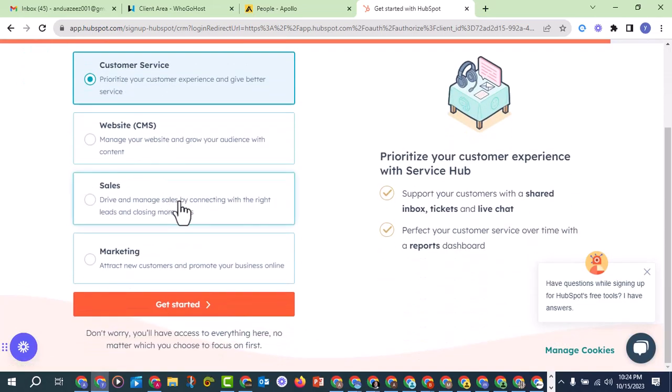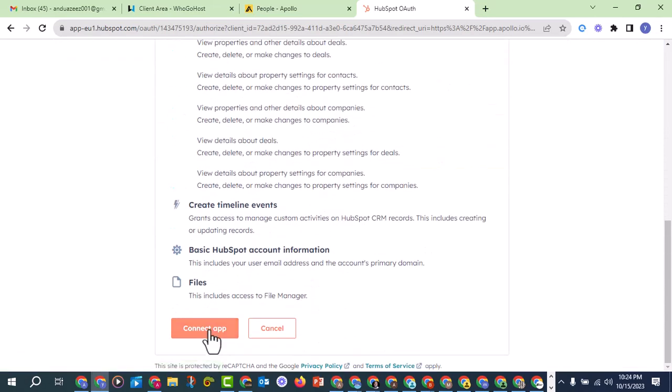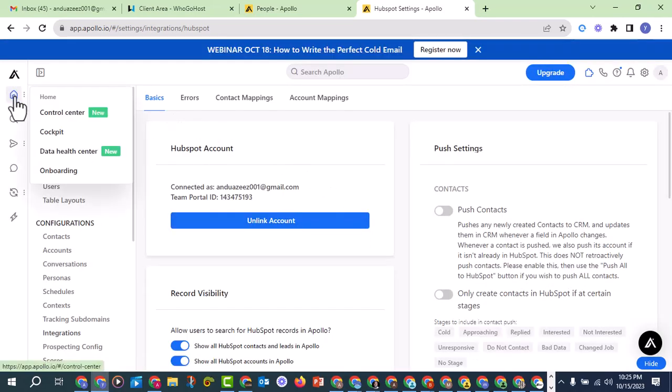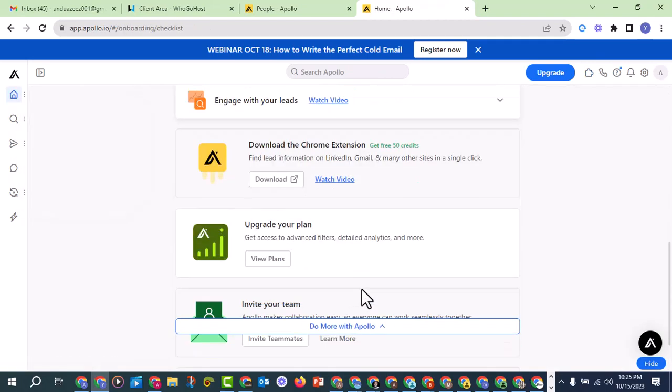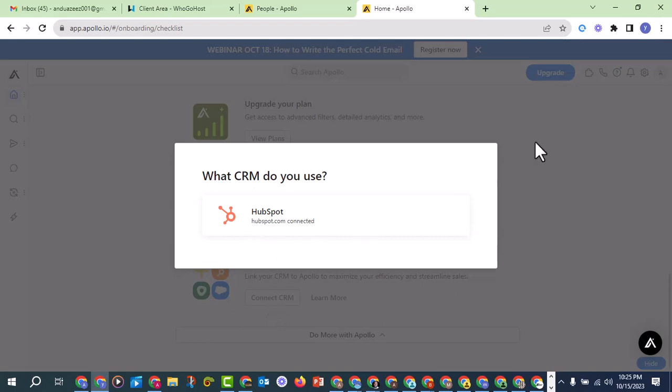So just choose this, continue. So you click on this, choose accounts, connect app. So that has been done too. So you can come back to this home, click on onboarding to see. You can see I've done that too. But you click on it, hotspot connected, it's already connected.